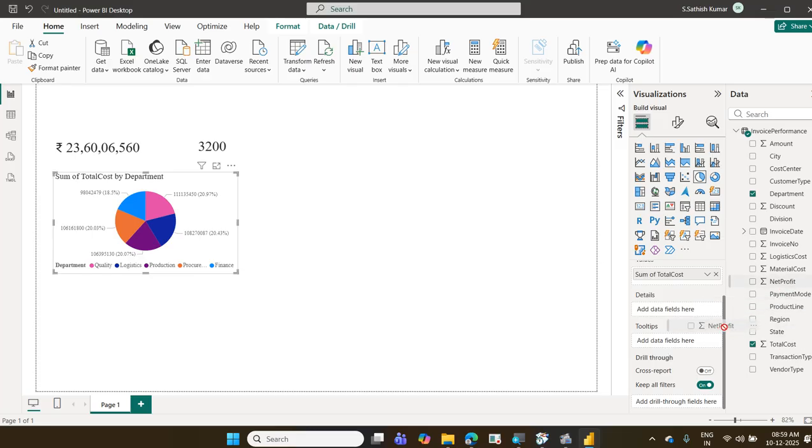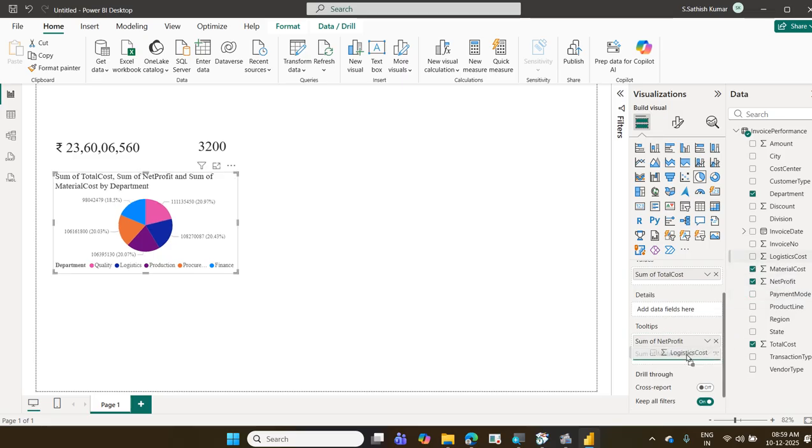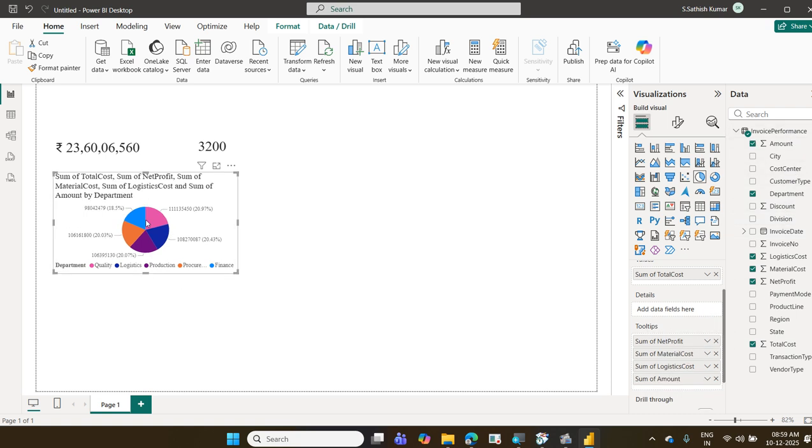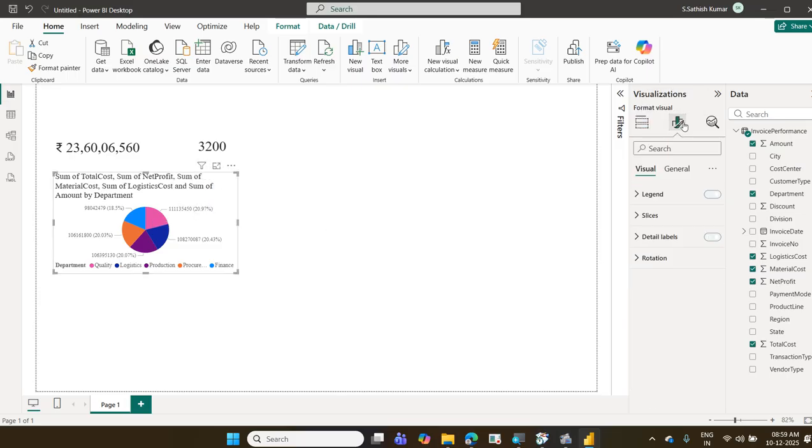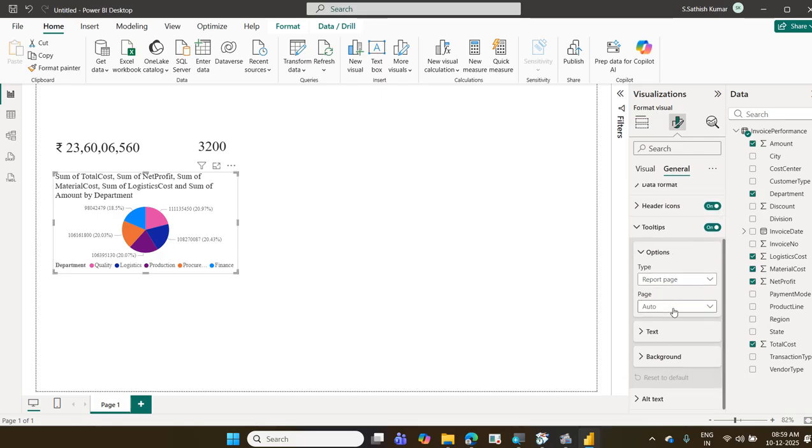Material cost in the tooltip, I can drag it, and logistic cost in the tooltip, like this. Whatever you want, you can drag and drop, and you can display the report here. So when you place the cursor, it displays everything here. And under format, general, tooltip, we can change the color and the background format of the tooltip also.